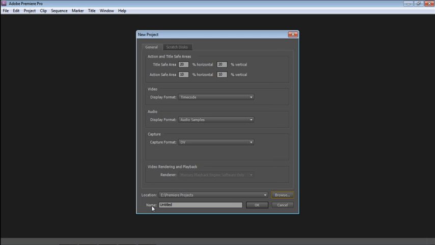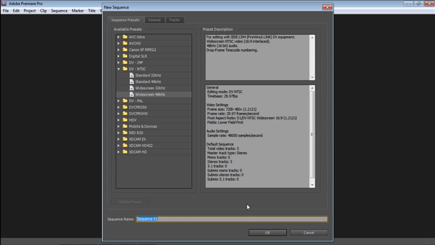And then the name of this project is not going to be untitled. We're going to name it California Ad. A little ad for California. Click OK. And then this window is going to ask us what our project settings are going to be. So DV NTSC is the category, and then widescreen 48 kilohertz is what we want. So go ahead and click on that once.